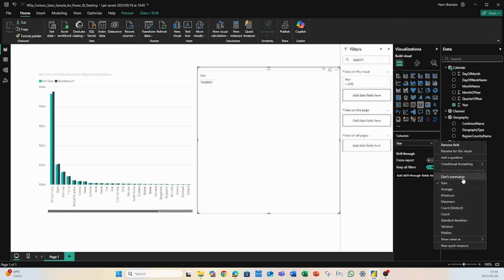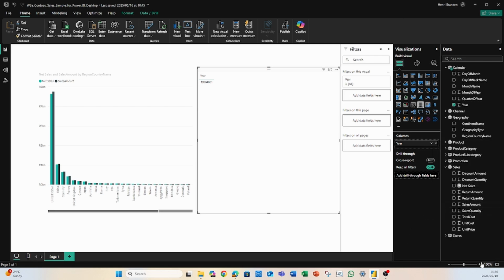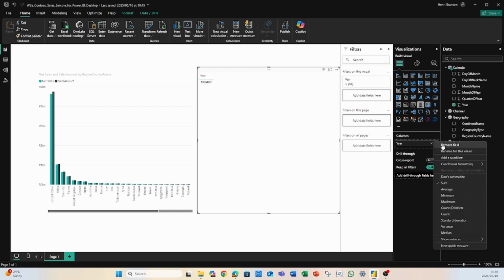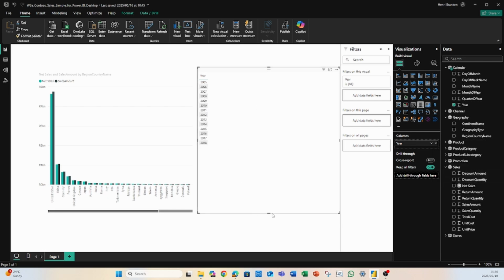So let me just show you that from scratch. I go to visualizations, columns, year, and the drop down. Click on don't summarize, and we're seeing something better. Every row contains a unique year value, and it spans the range 2005 up until 2018.